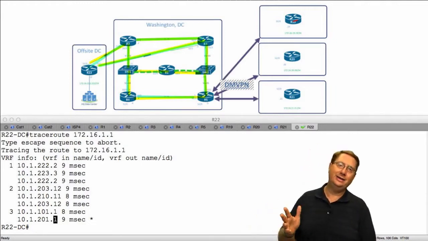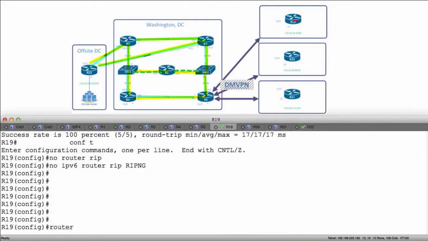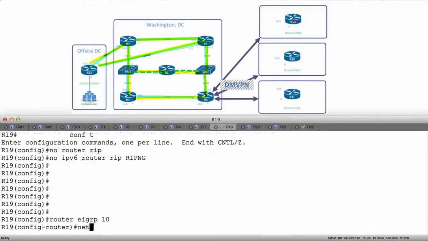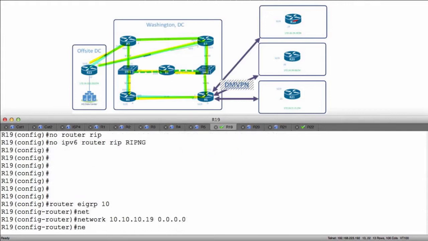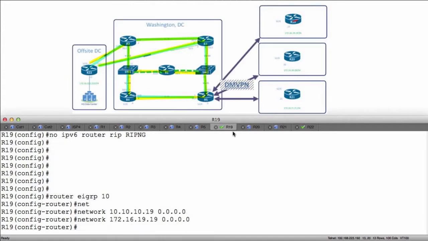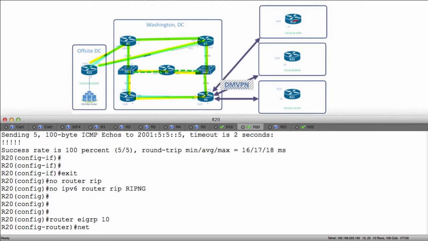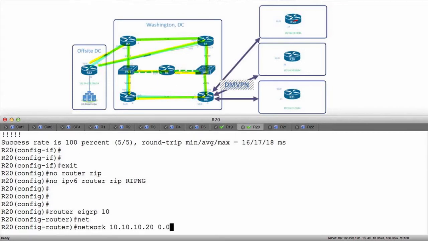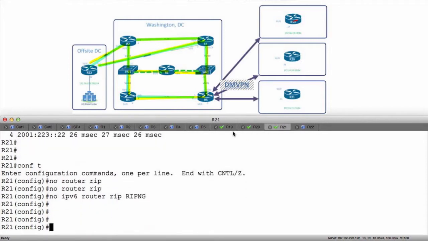So in order to do this, let's go ahead and enable the connection between R5 and the three remote offices. What I'll do, first of all, is go to R19, and I'm going to say router EIGRP 10, and I'm going to say network 10.10.10.19, and I want to match it exactly. And I'm going to also advertise my loopback, 172.16.19.19, match it exactly. We'll go to 20 and do the same thing. Router EIGRP 10, network 10.10.10.20, match it exactly. And network 172.16.20.20 will match. And then lastly 21, and then we'll configure the hub.